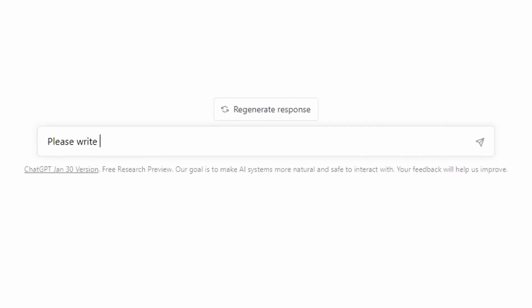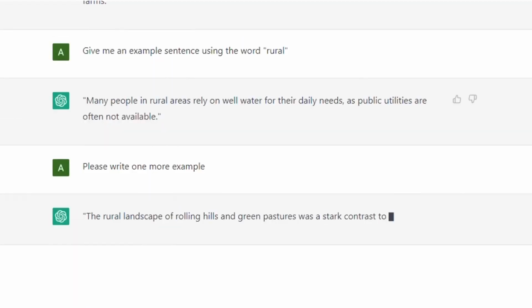If you are not satisfied with its response, you can say, please write one more example. You can learn vocabulary in a different way. For example, ask ChatGPT to write synonyms for the word.